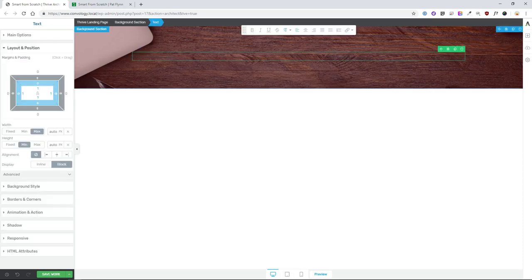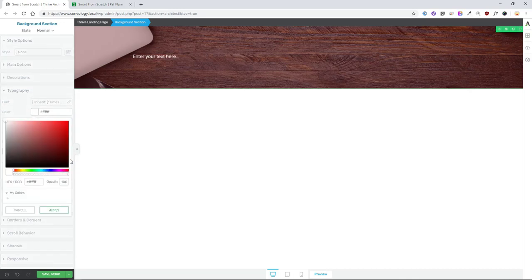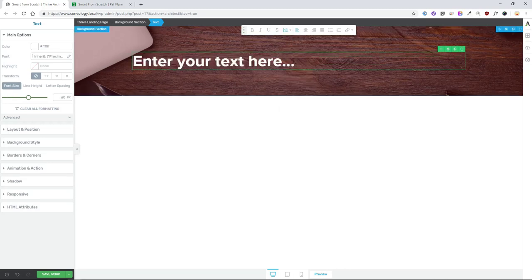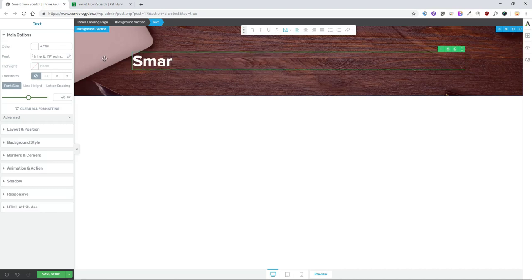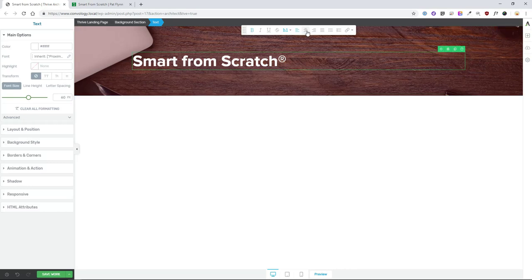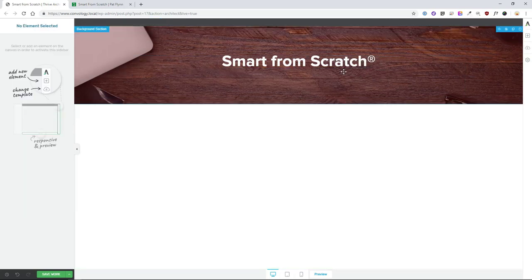For example, we'll come back here to our text element that we just added, and I'm going to do the outside-in principle by clicking on my background section and going to typography, and I'm going to make all the text white and hit apply. Come back here again to my text element, going to make this an H1, and let's see, his title said Smart from Scratch. Make sure we put the registered trademark in there. And we'll backspace that. Great. He had that centered.